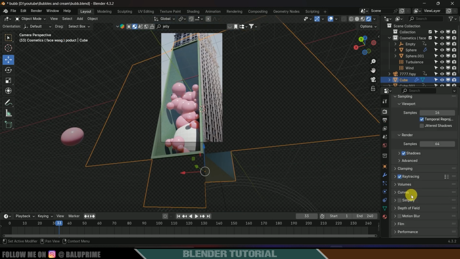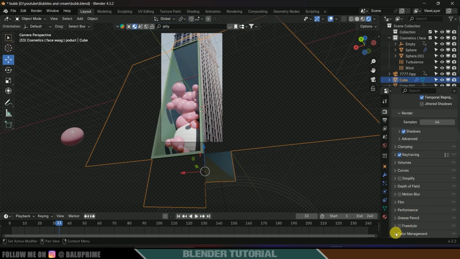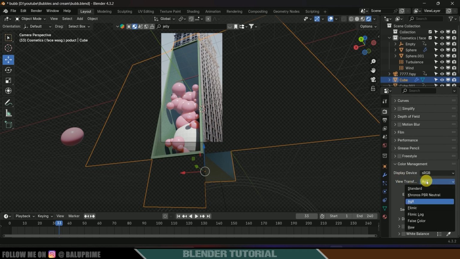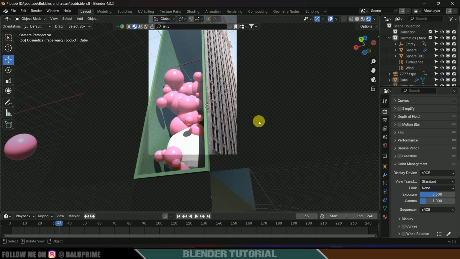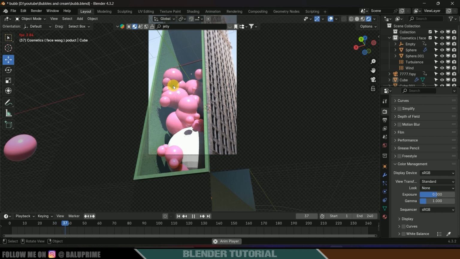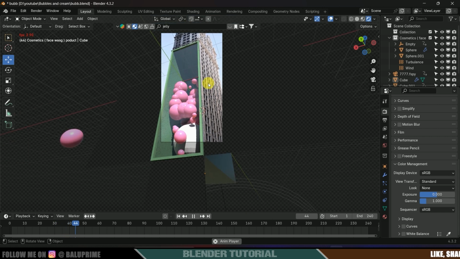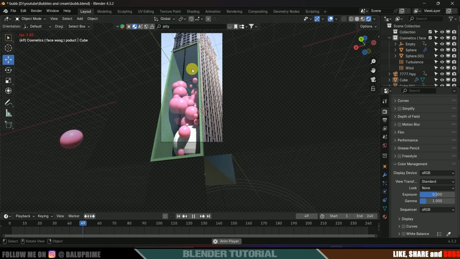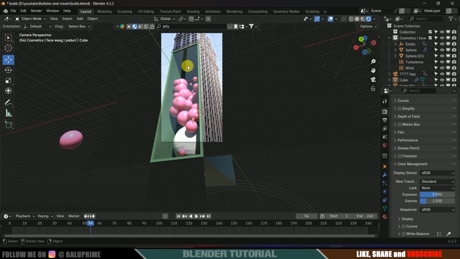And also I think it comes from a color management. We transform, change it to standard. So now we got our scene ready. You can see we got our particles inside. And if you want to change this glass material, you can do that. So I will later change this glass material.